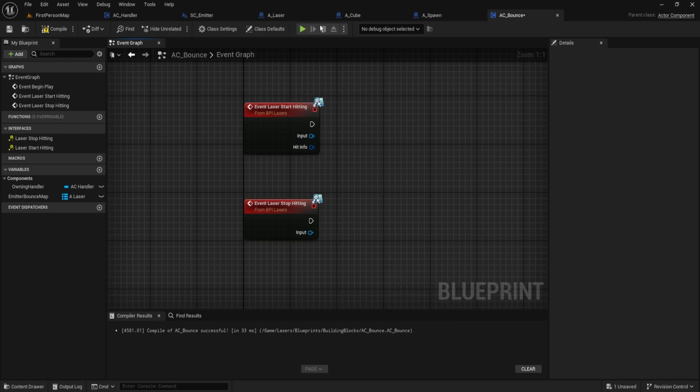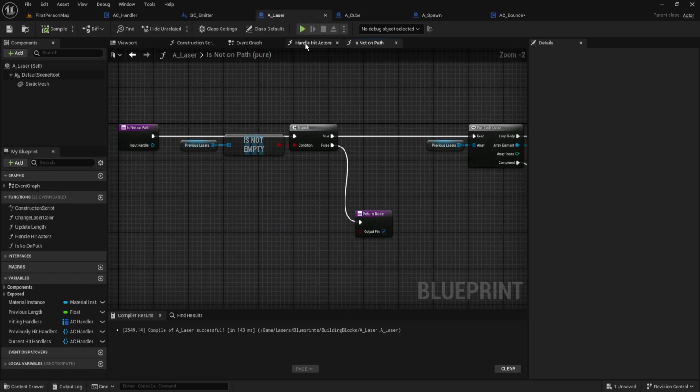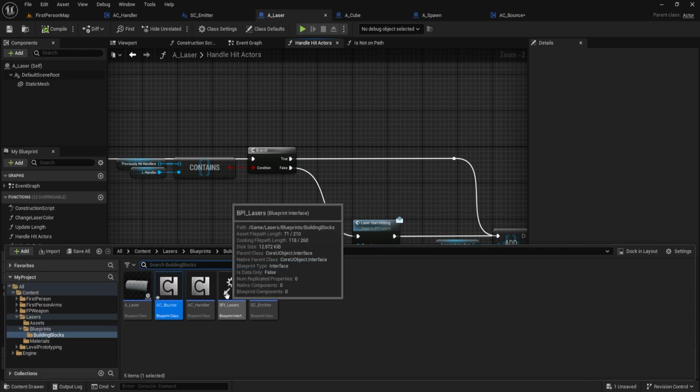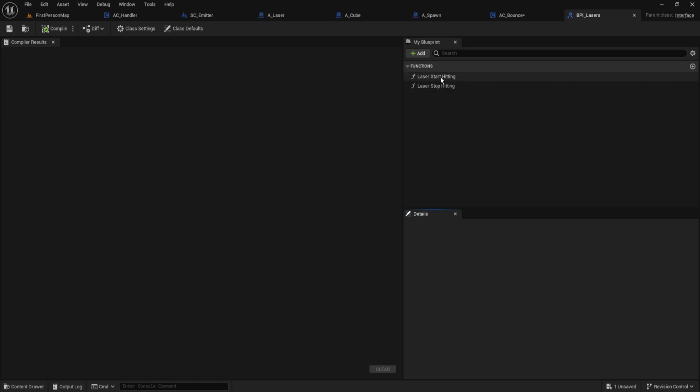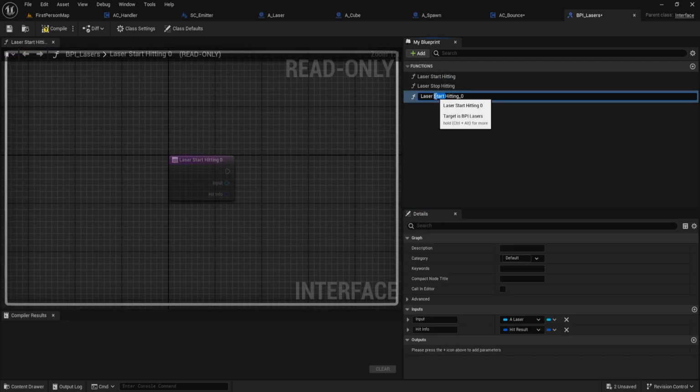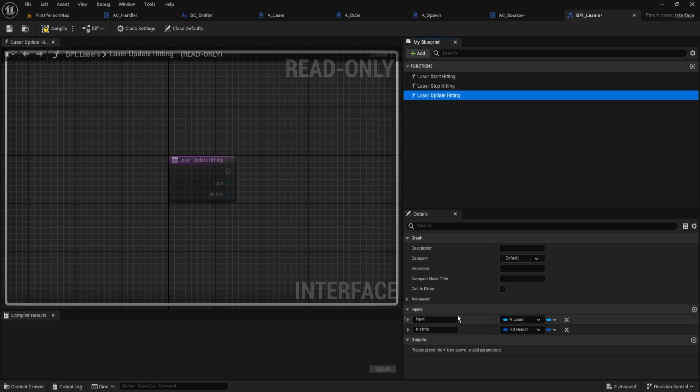So I mentioned it previously in our A laser. We also do need it in our handle here. We need to add it here. So let's go and make that function very quickly. In our BPI lasers, we're going to duplicate our start, and we're going to call it laser update hitting. And we don't need to change anything because we need to know which laser is being updated, and how it's being updated. So we leave both of these, we compile, we save, and we can close it.